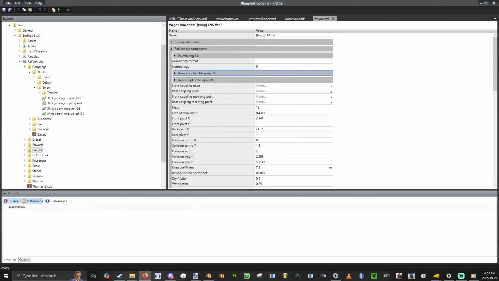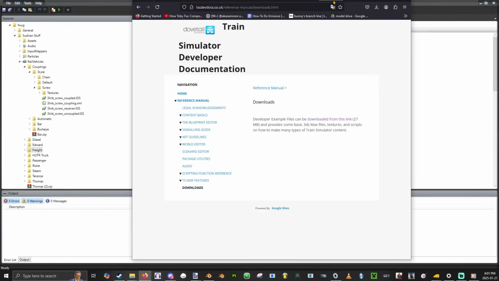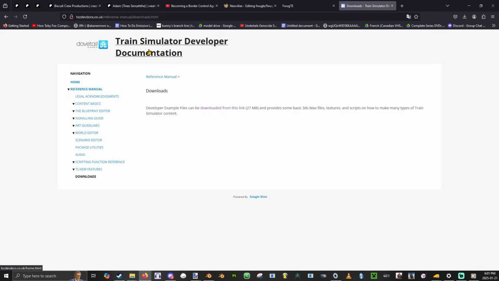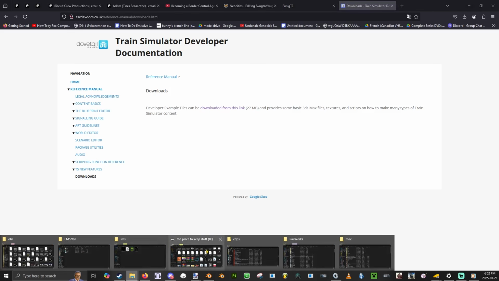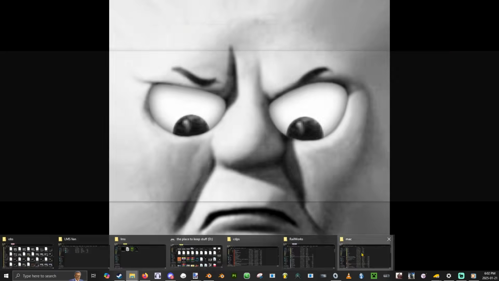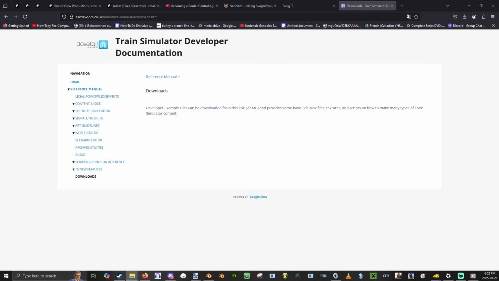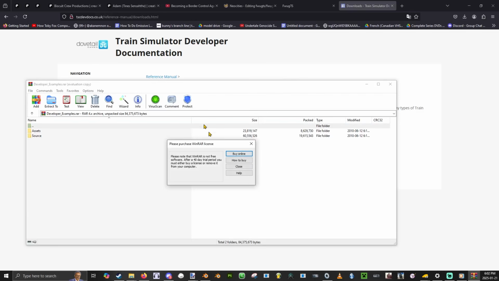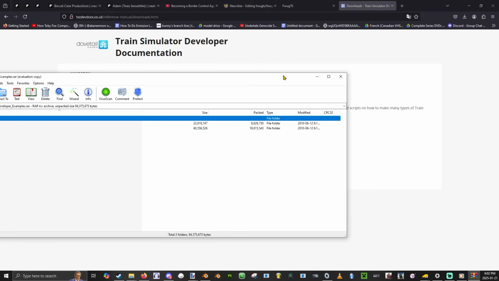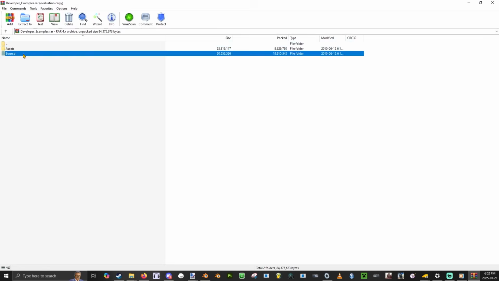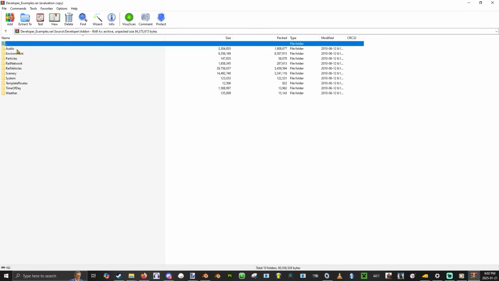Now, before we move on, I'm going to direct your attention to two downloads in the description. One of them goes to this website, Train Simulator Developer Documentation, where they have a download section. In the zip file that it gives you, hold on, let me just open it up and find it. Yep, here it is. There's a whole bunch of different example files for you to use, and one of them being audio.